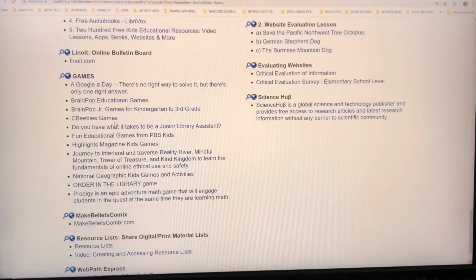Oh, here's a great one. This one is to help you find books in the library and understand how books are arranged in the library. So it asks, do you have what it takes to be a junior library assistant?